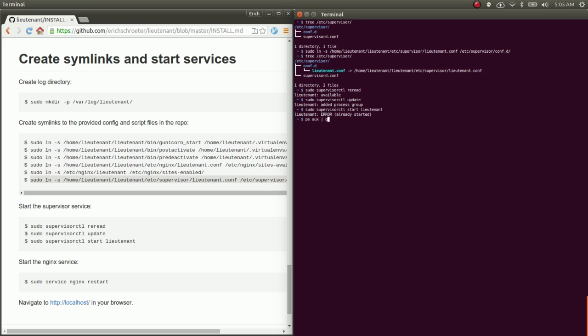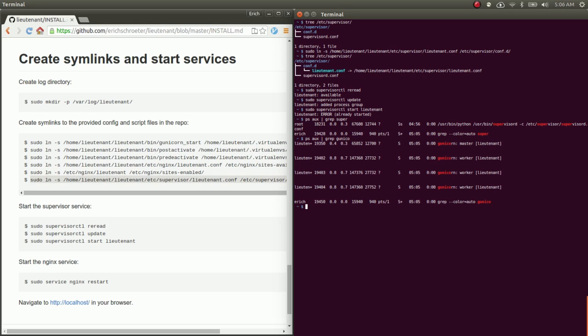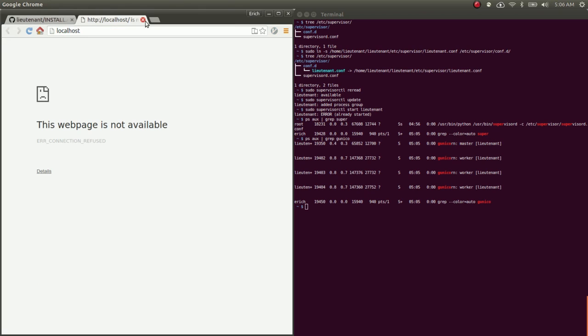So if we do supervisor, oh, okay, so that's just telling us that supervisor is running, but that's not actually what's running our server. The server is actually being run by Unicorn. And here we go. So we have the master and then 3 worker processes. So Nginx is not started yet, as far as I know. Yeah, so if we tried to go to localhost, that's what we get.